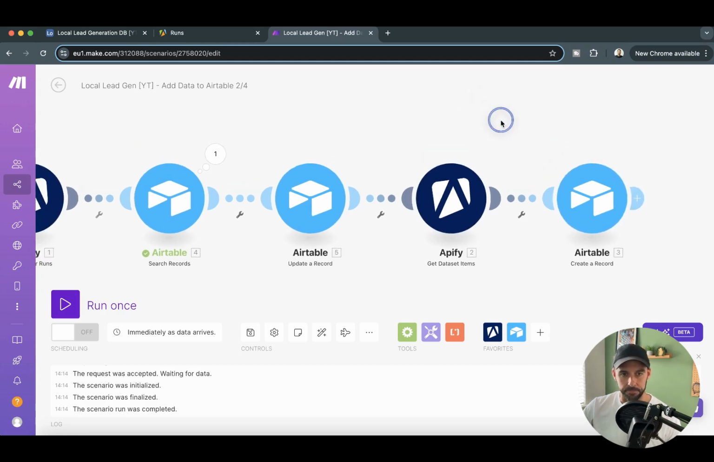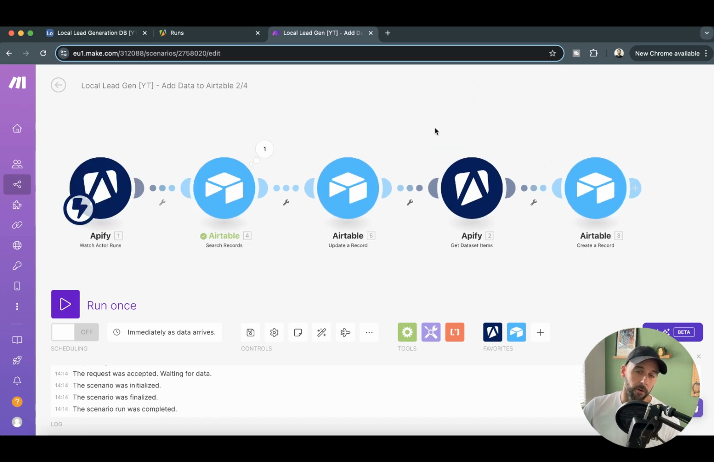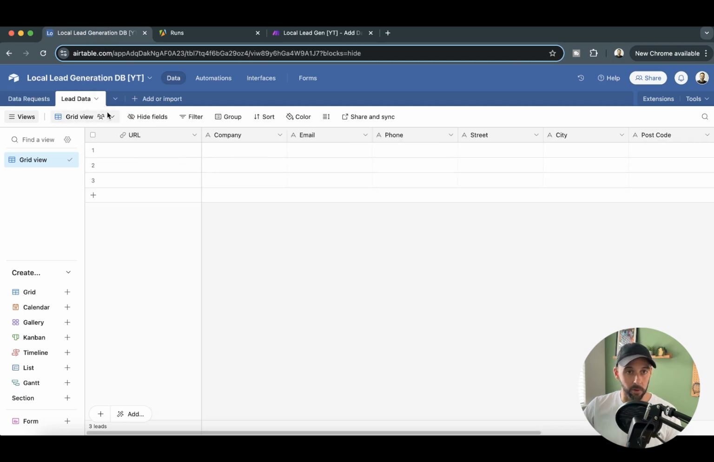Hope that makes sense. So now that's the second part of our scenario done, right? We've got the initial scenario that takes the form fill and starts the scrape. Then once the scrape is done, this scenario updates the data request to say that it's finished scraping, and then adds all of the individual leads into our lead data table here. So let's just test this, right?